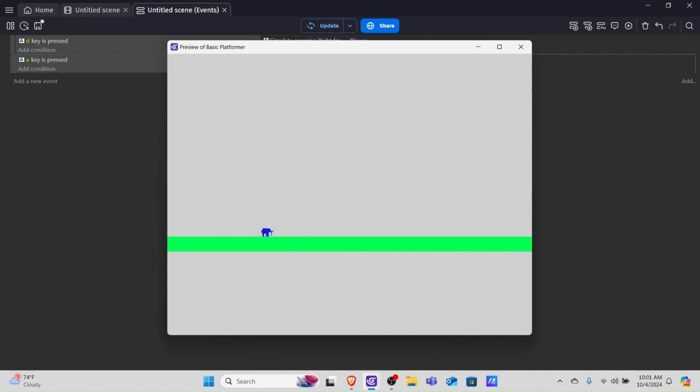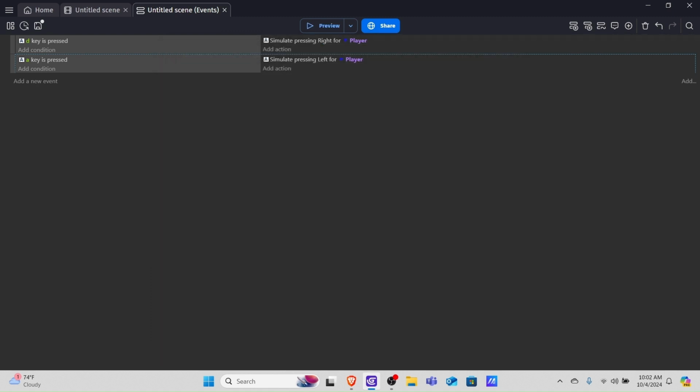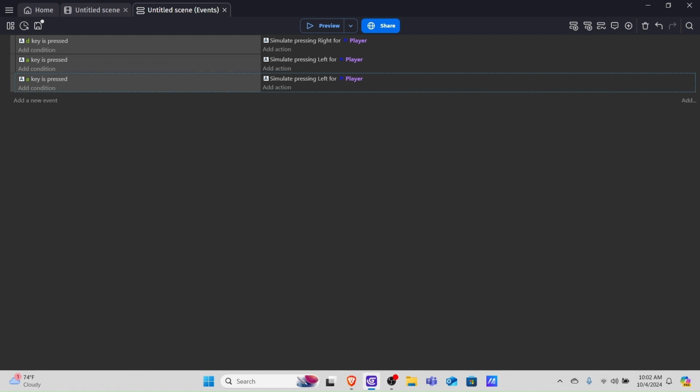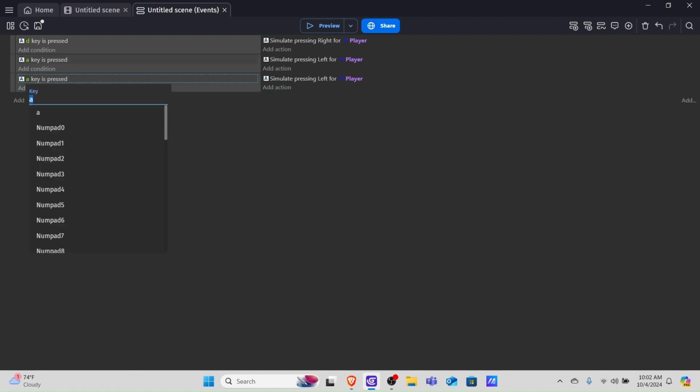So now we're going to preview and see if it works. If I press A, I move left. If I press D, I move right. So everything is working correctly. And we're going to copy and paste this event one more time. And we're going to do the same thing, but for jumping. So I'm going to right click this event, copy, right click again, and paste. And we're going to change this A key to be the W key.